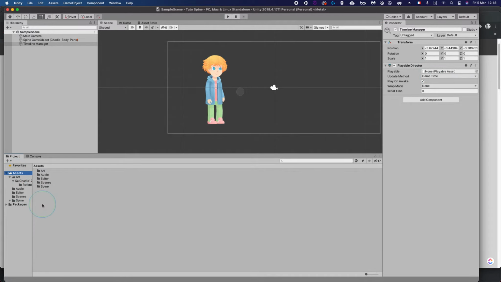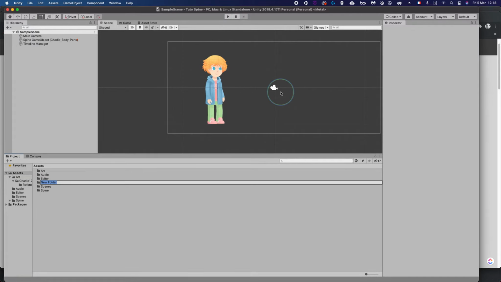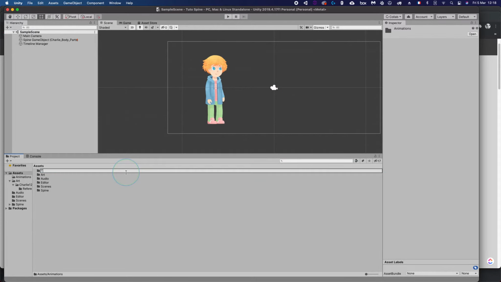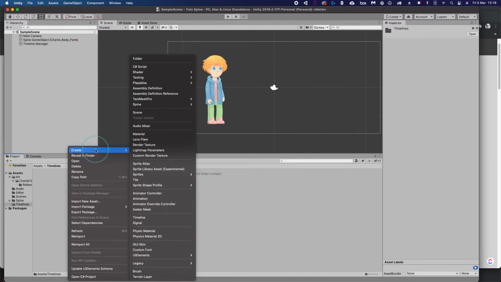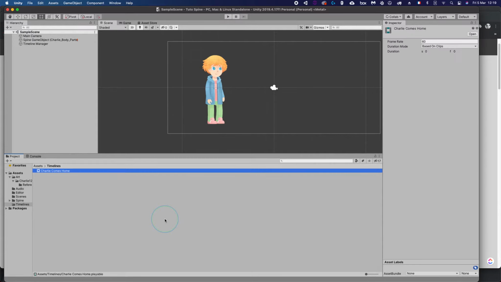So let's just go here in our assets. We're going to create a folder. We're going to call that animations, for example, or maybe timelines. Yeah, timelines. There we go. And in timelines, I'm going to right click, create, and select timeline. There we go. And we are going to call this one Charlie Comes Home.